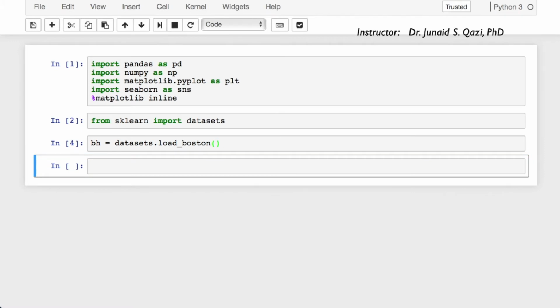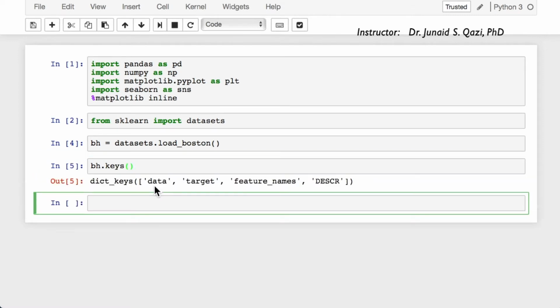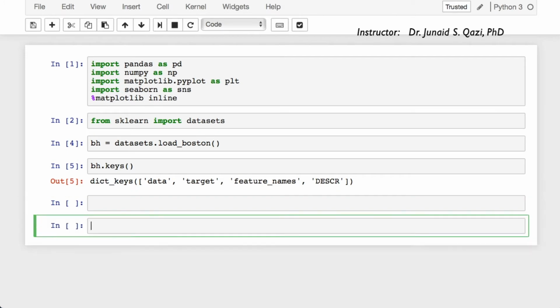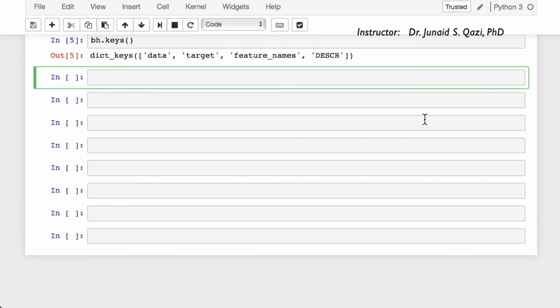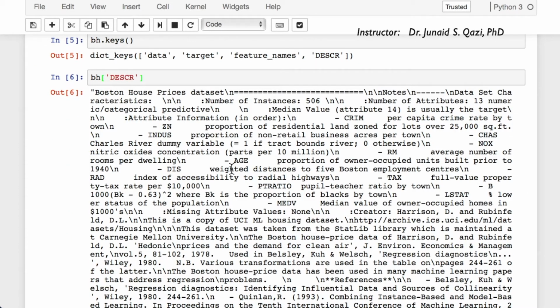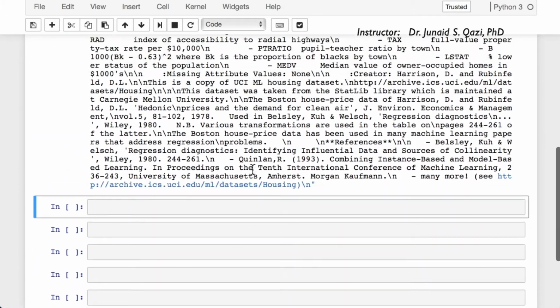Boston dataset is essentially a dictionary. Let's check its keys. BH dot keys here, and if we run, it contains data, target, which is the price, feature names are the columns, and DESCR is the description on the data. Let's add few lines and check the description here. BH, and we can copy and paste here. And if we run this cell, here is the description on the dataset. It does look very nice.